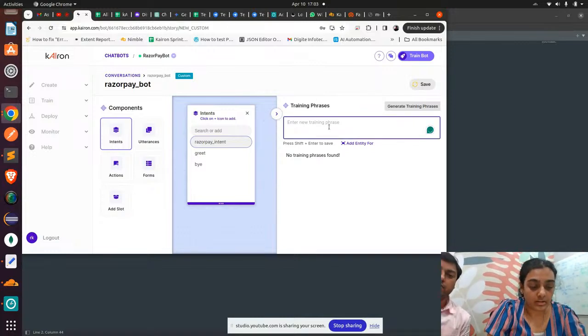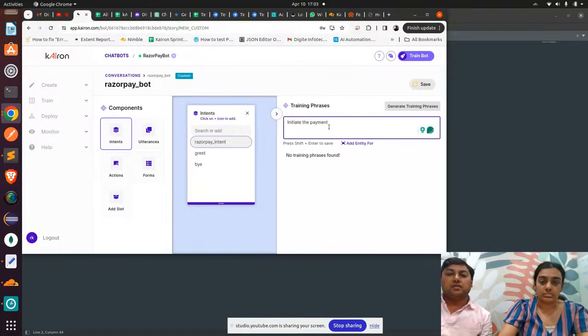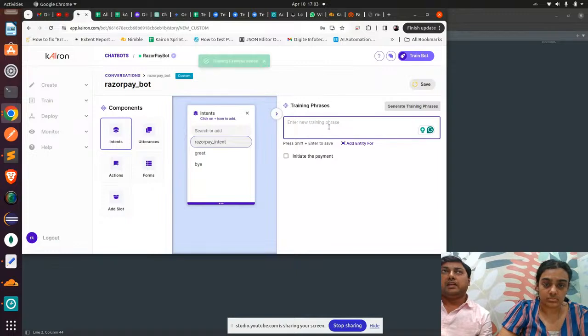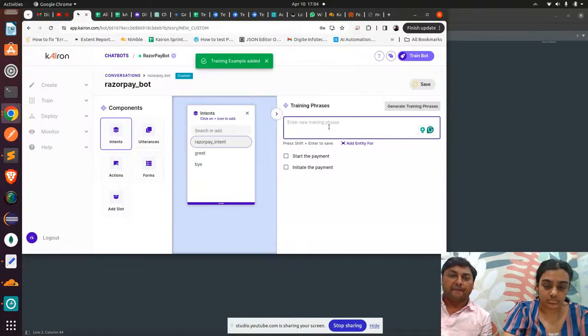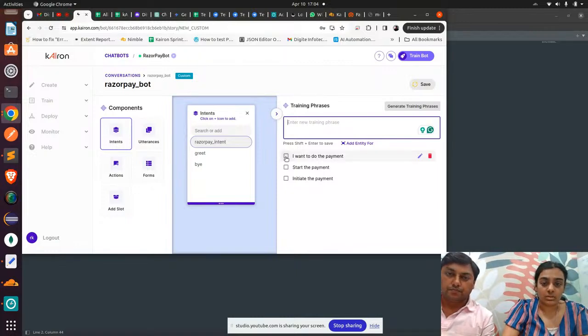We'll start adding training phrases. Why we are doing this is because training phrases help in classification. If the user gives any input, it will identify those texts and classify accordingly to trigger this Razorpay action. Now we'll generate the training phrases.